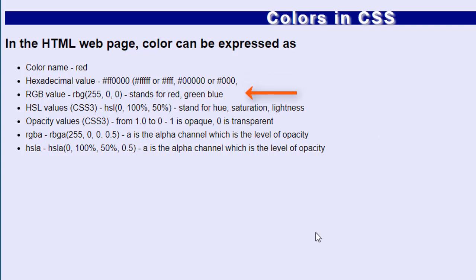We can also use what are called RGB values, and this stands for red, green, blue. These colors range from 0 to 255 points in value, depending on the amount of that color they contain. You would specify the value in the parentheses separated by commas. We can also use HSL values, which stands for hue, saturation, and lightness. They are represented by both numbers and percents.